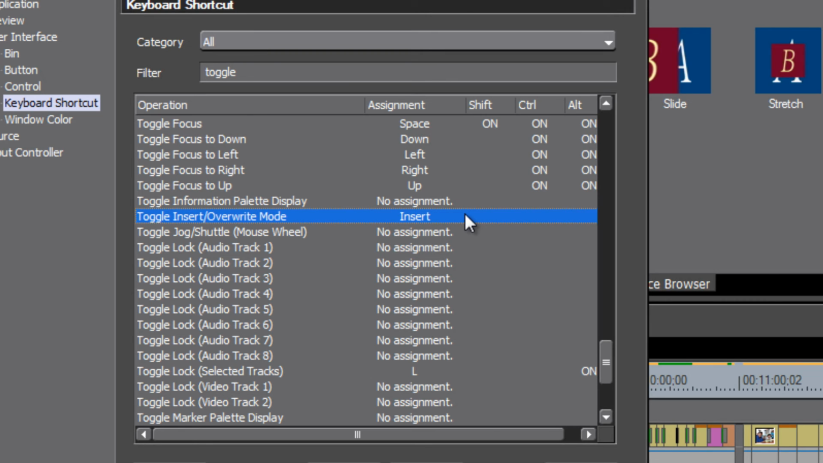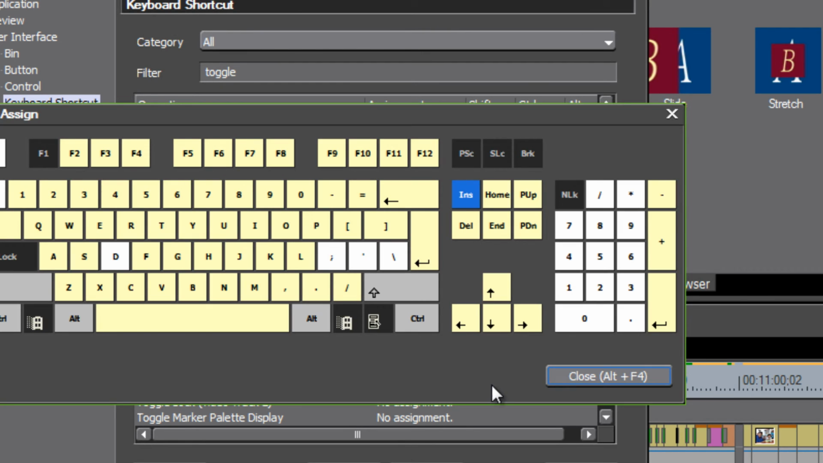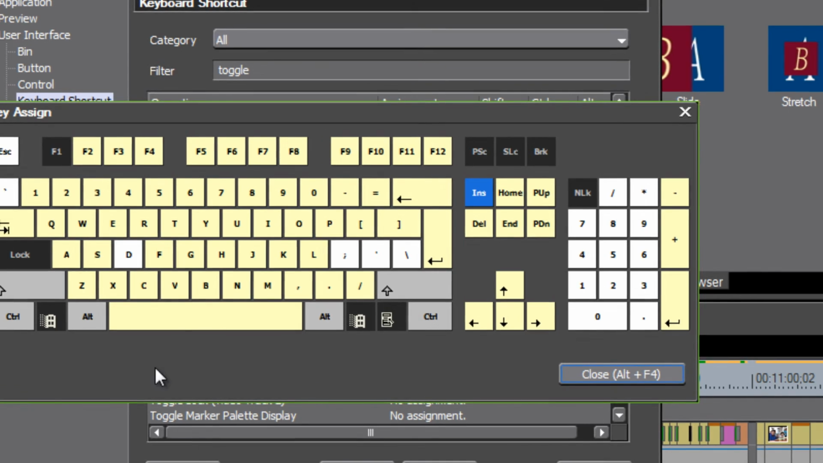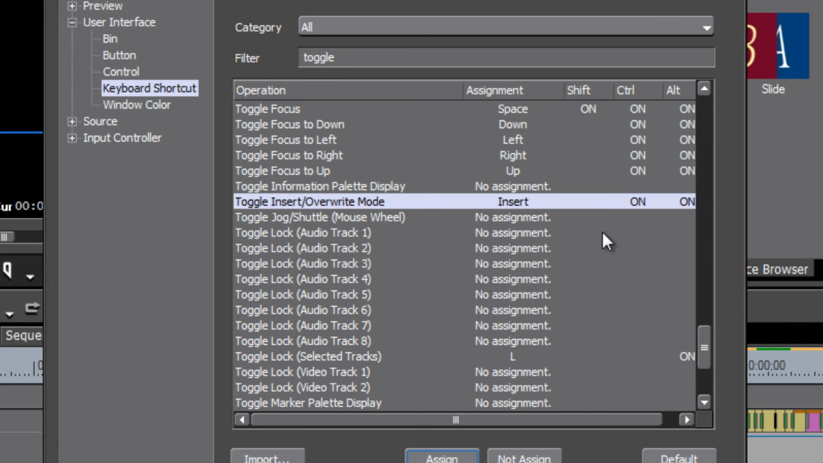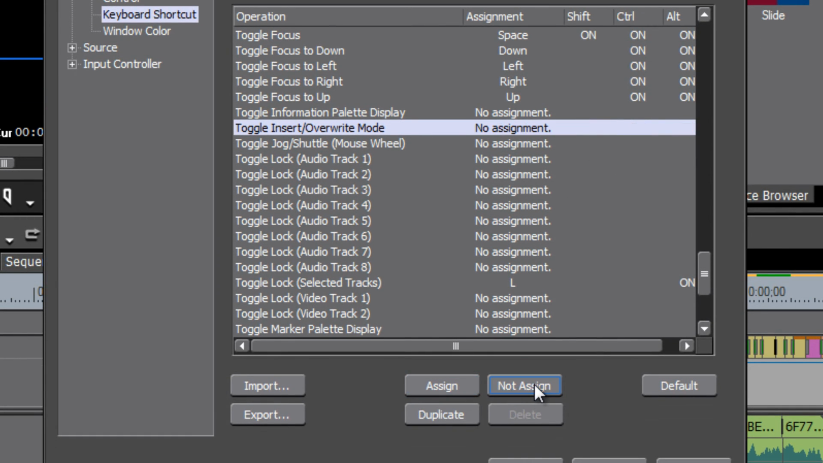And once again, if you're new to Edius, you might be wondering, well, what happened to the program? Why is it working like this? I don't understand. And you might just end up missing your deadline because nothing is working like you expect it to work. So again, I would assign that to something that's much harder to hit by accident. You might, again, want to do maybe something like the Control-Alt delete or insert. Or if you prefer, if that's something that you want to avoid altogether, you could just hit the Not Assign button, and now there is no keyboard shortcut that can possibly change the mode of which you're editing from insert to overwrite or overwrite to insert.